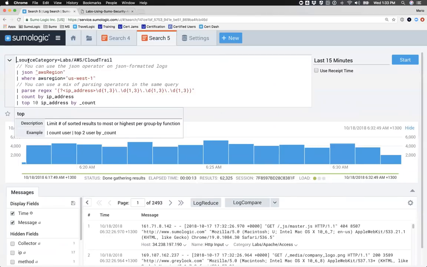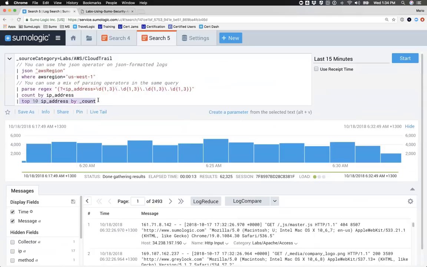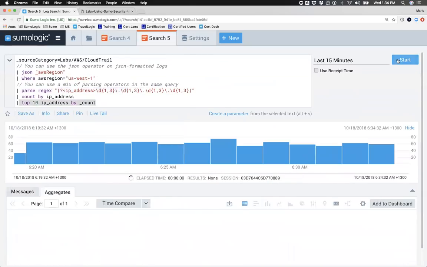In this case, I'm saying source category equals labs AWS trail. Then I am parsing out AWS region, and then I'm filtering and saying I only care for AWS region equals US West. And then I am doing additional parsing. I'm parsing the IP address out of those messages, and then I'm counting by IP address, and then I'm getting only the top 10 IP addresses by count. So what this did is it went through the motions of parsing out a few things and finding the top 10 IP addresses from the US West 1 AWS region. So let's run that query and check out the results.